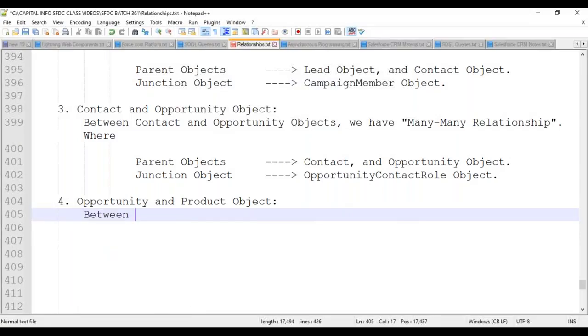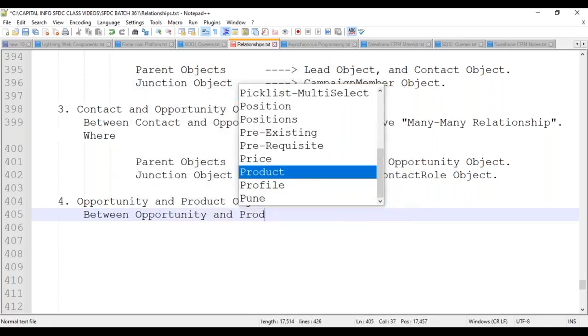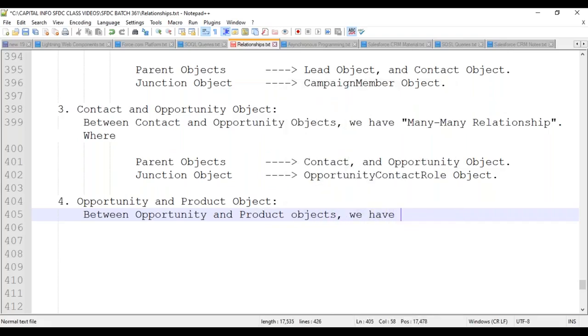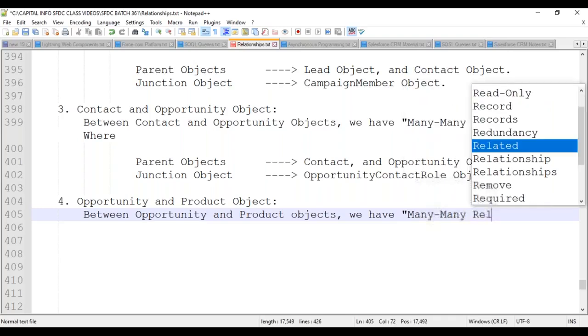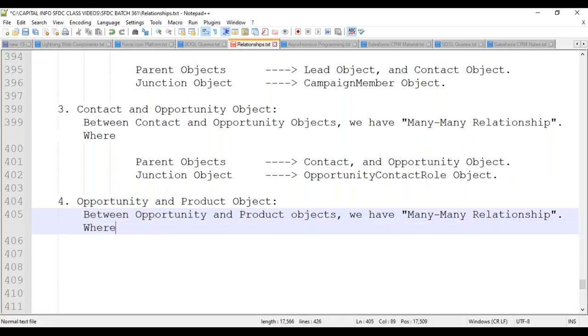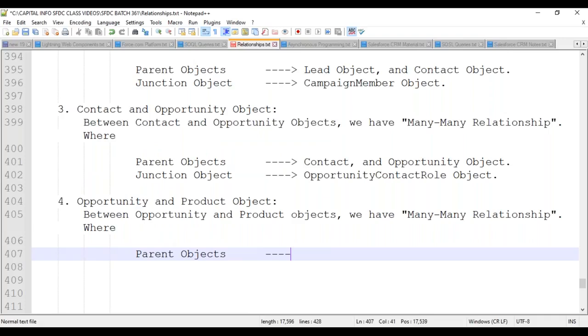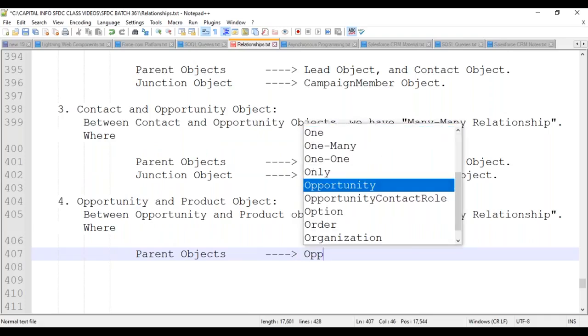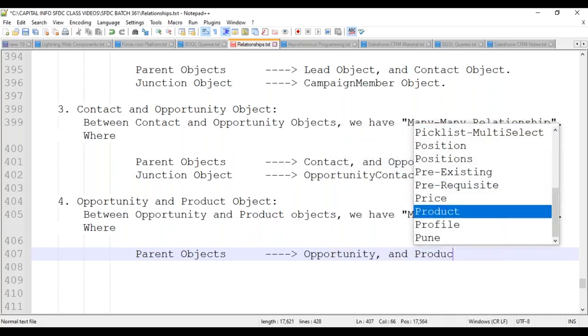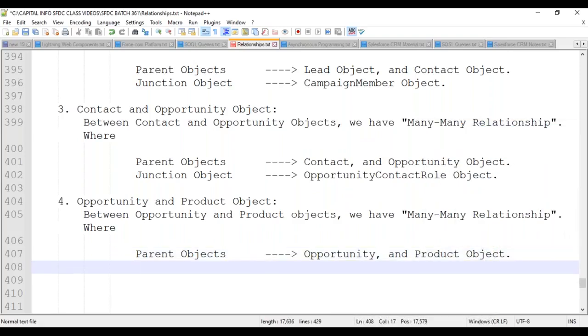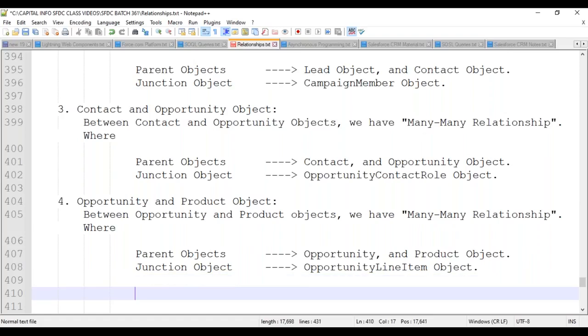Now let's see. Between opportunity and product objects, we have a many to many relationship, where the parent objects are the opportunity object and the product object, and the junction object name is opportunity line item.